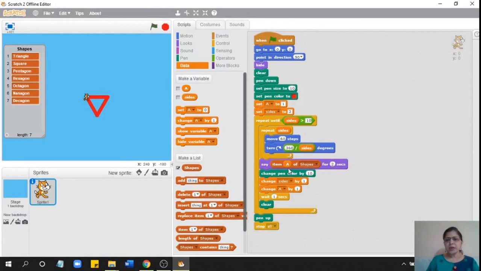Okay. Now as you can see, I have set say item A of shapes for 2 seconds here. And in the list, I have given all the items which I want. So item 1, first I have set the A to 1. It is supposed to say triangle, right? But when I'm running this, I'm finding that it is not displaying.